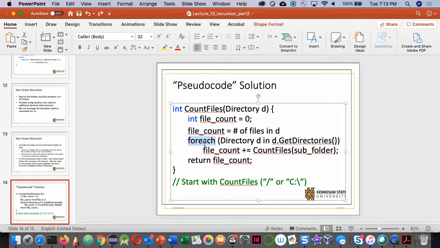You know, for each is like an advanced for loop. Java and C# have the for each control statement. This is a kind of for loop, but the plain for works only for primitive data types, while for each works for objects. For instance, here the directory d is an object, in d dot get directories.